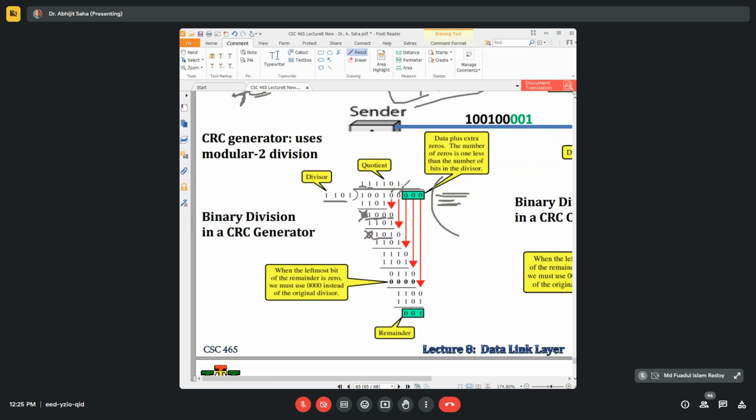That means you have to bring the next 0 from here, and you brought it here. Now again you are going to bring this divisor. For that you need to put 1 into the quotient, and then you bring 1101. Now you are ready to do the XOR. 0 1 means 1, 1 0 means 1, 0 1 means 1, and 1 1 means 0. So we say that the leftmost 0 is always going to be avoided.